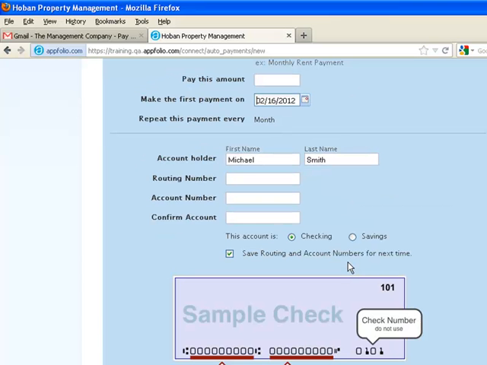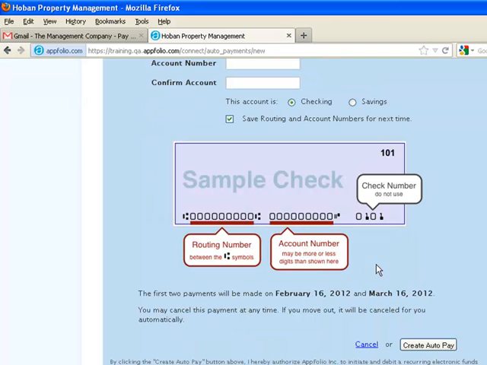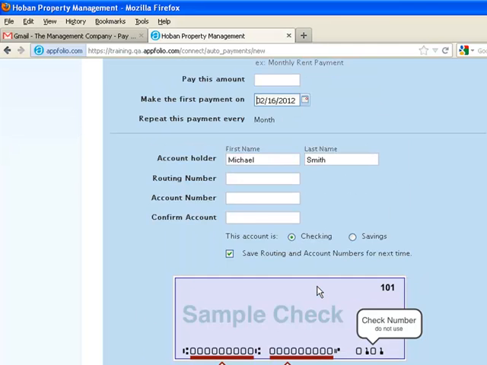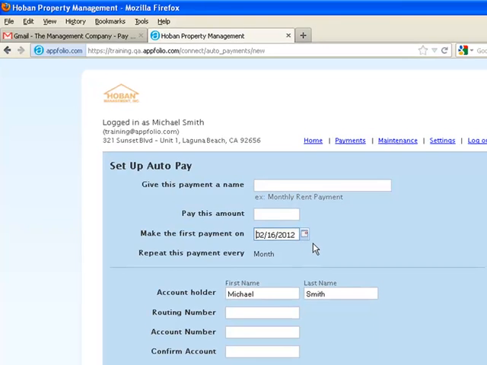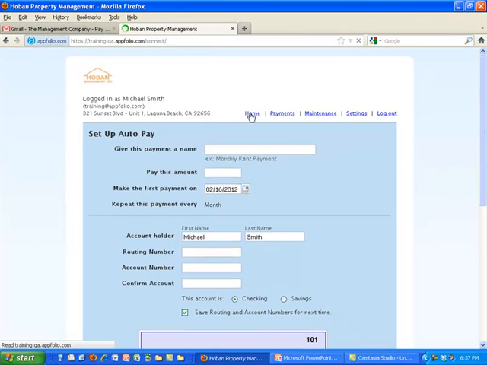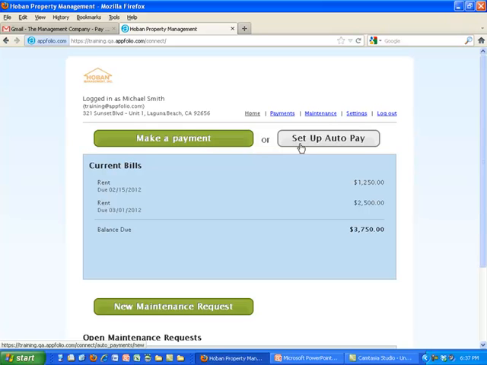Below, just like we saw on the single payment, you put in the routing information and the account number. You have a couple details down here at the bottom, and if everything looks good to you, you would click Create Auto Pay. That would set it up, and then the system would automatically recur that payment based upon the date that you have set in the system. Okay, so that's an overview of the payment functionality.